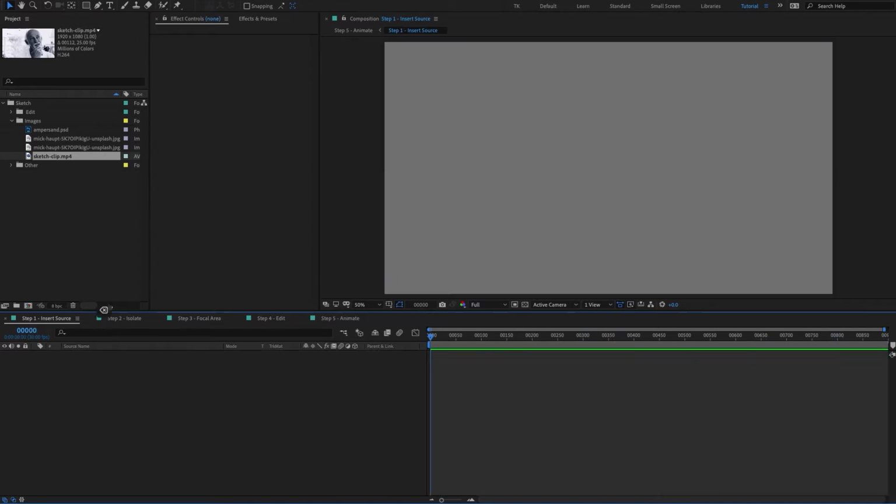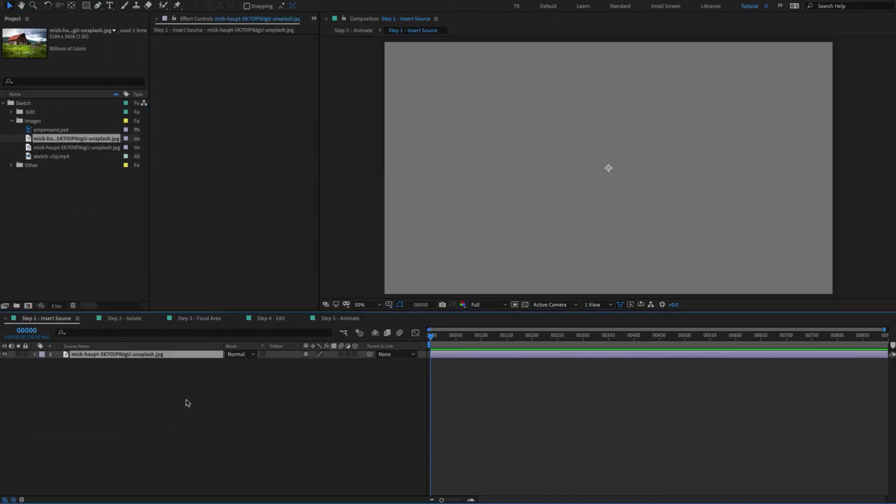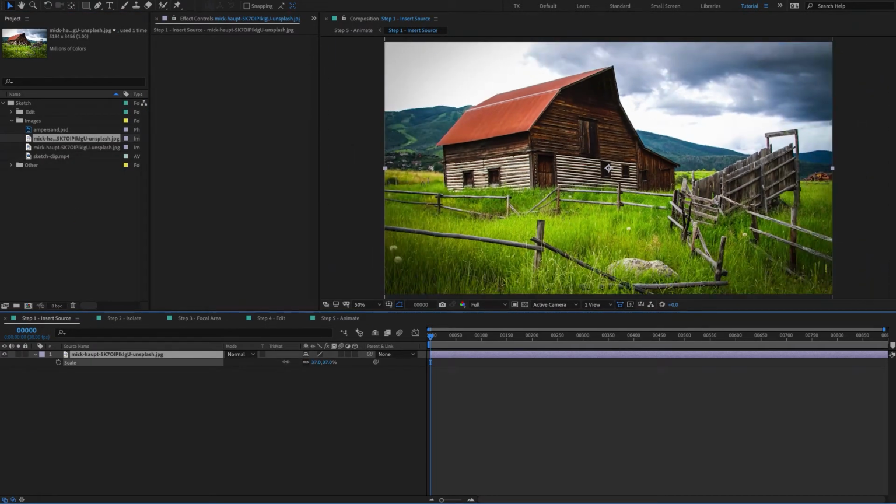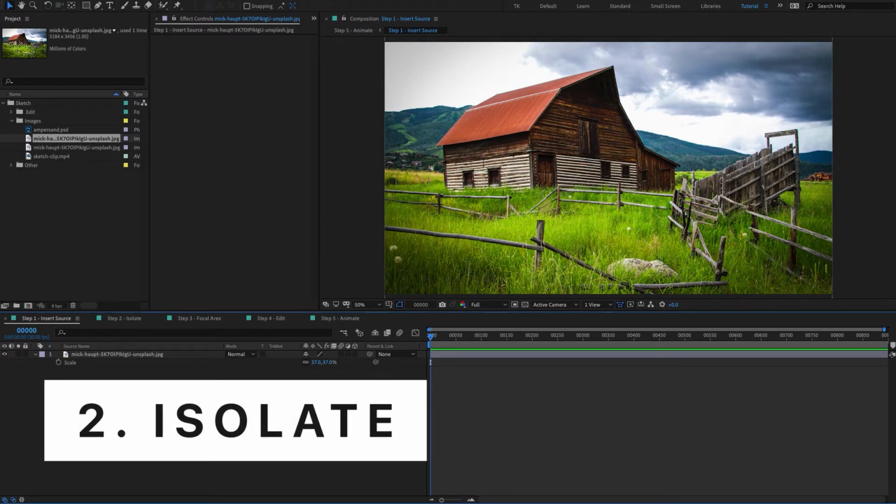For the rest of the demo, I'm just going to keep using the barn example because that comes standard when you open up the project file. So I'm just going to keep working with that. We should be good to go now for inserting our source. So let's dig into isolating the results.